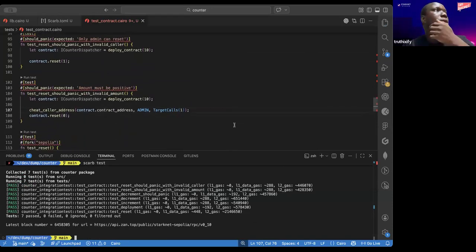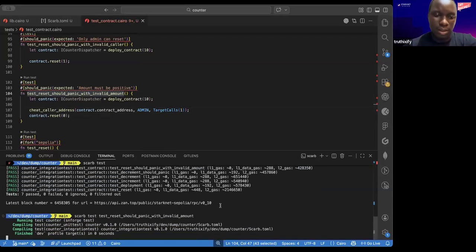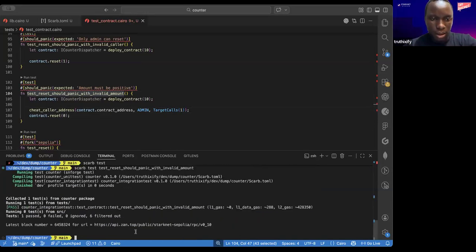One other thing I want to say is you see that when we are doing this test, we are basically running everything. Let's take for example that we don't want to run this test that is taking too long. We just want to run a specific test, let's say this one that we just added. You can just do scarb test and just put the test name there, and it will run that alone. You can see one test is passing instead of running all the 7.